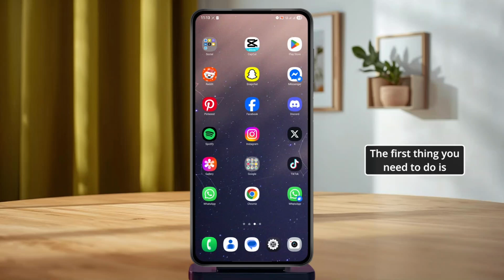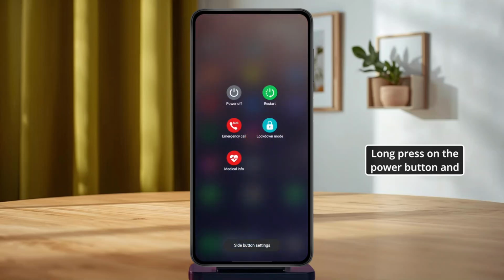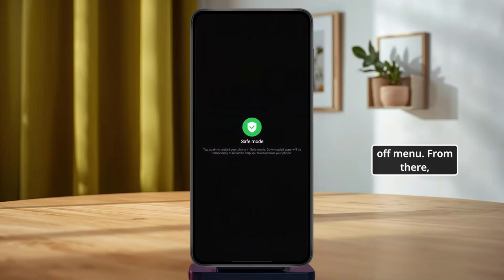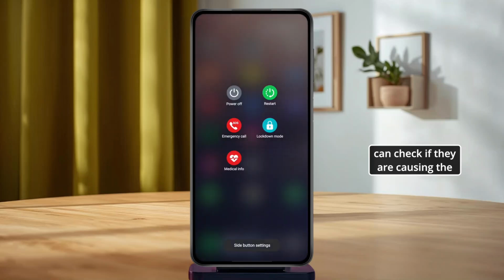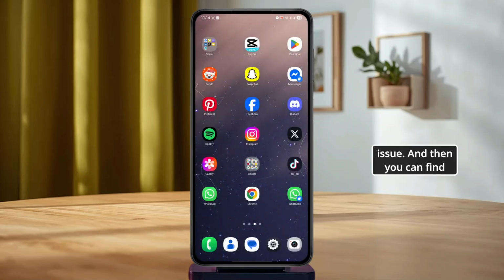The first thing you need to do is restart and check your phone in safe mode. Long press on the power button and then tap and hold on the power off menu. From there, you can restart your phone in safe mode. What it does is disable all of the third party or downloaded apps, and you can check if they are causing the issue. And then you can find the culprit and delete the recently installed apps.